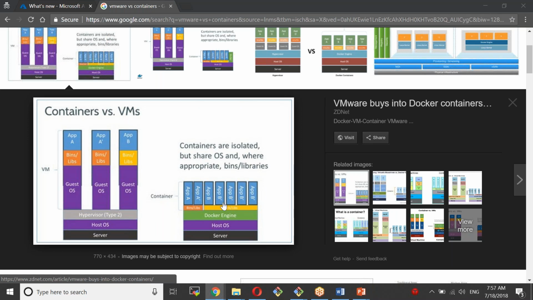But if you take a container, you have a server and a host operating system, and on top of it you install the Docker engine. There is no need to create guest operating systems. Instead of virtual machines, you create containers. So these containers support concurrency between all the applications. This is parallel execution of the applications, right? Exactly, yes.